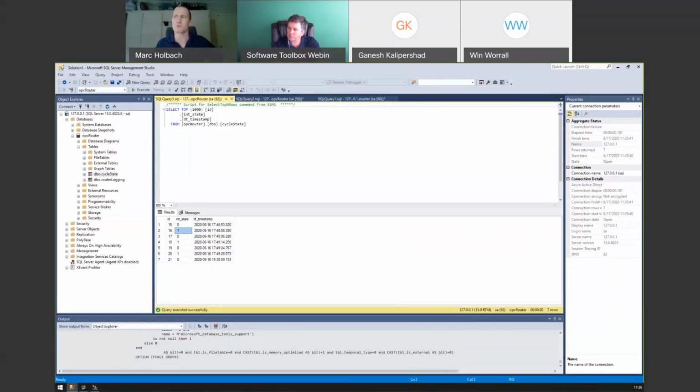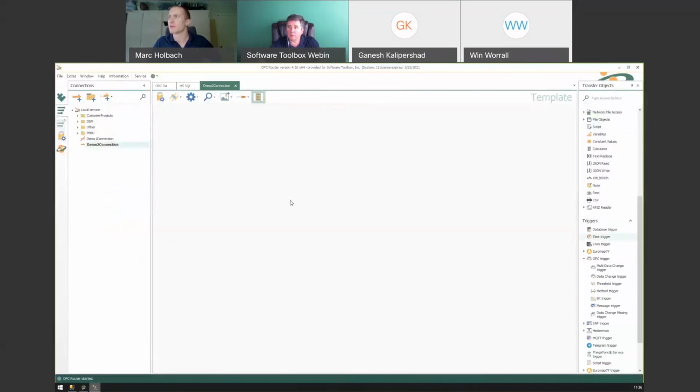And what I want the OPC router to do in this scenario is calculate how long that cycle was active, how long that cycle took, and then push that information down to our OPC server. Let me just go ahead and order this by time. All right, perfect. And so this is the opposite of what we just configured.